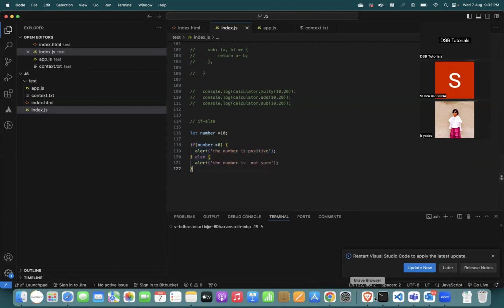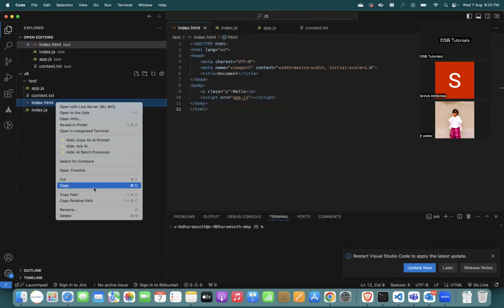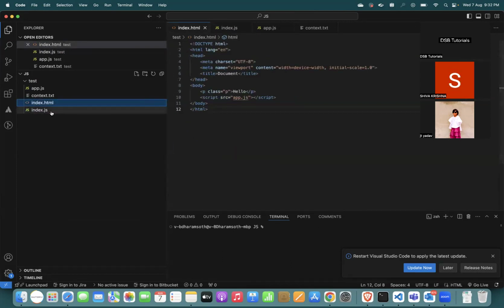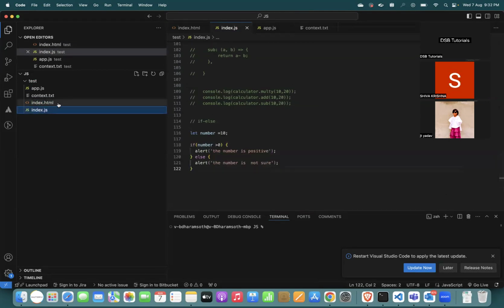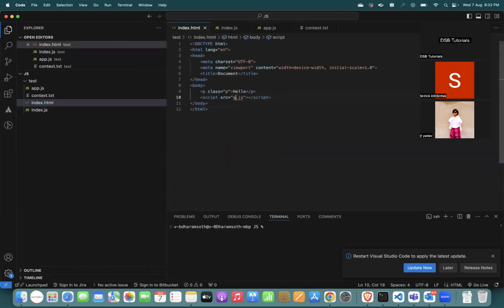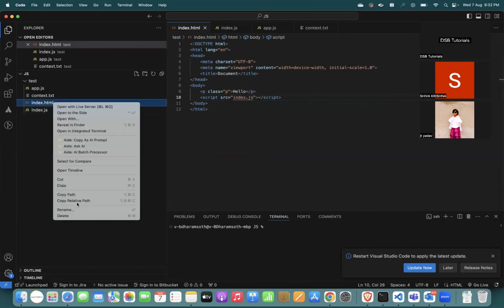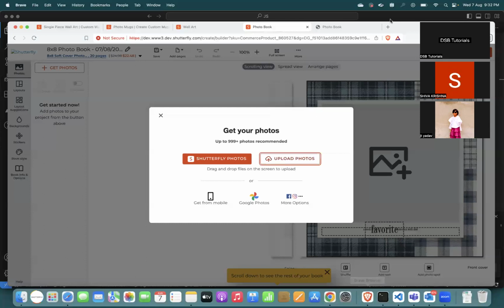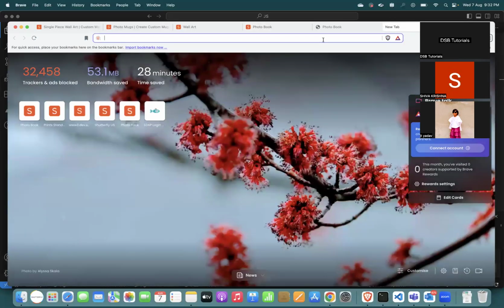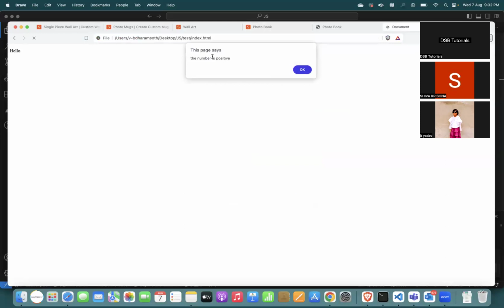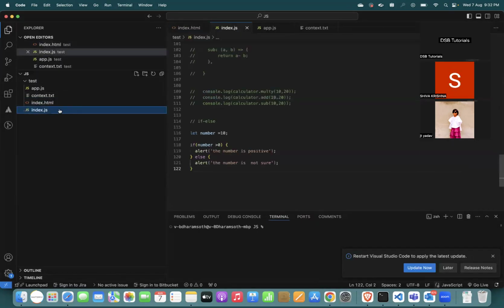So let me refresh this one. Just go here, copy the path, and I added it in index.js, right? In HTML you need to change it here. Whatever file we are using, we just need to add it. So go to the file and copy the path. I will go here and paste here, enter. See, the alert is coming, the number is positive. I'm giving number is positive here, right? That's why it is giving number is positive.